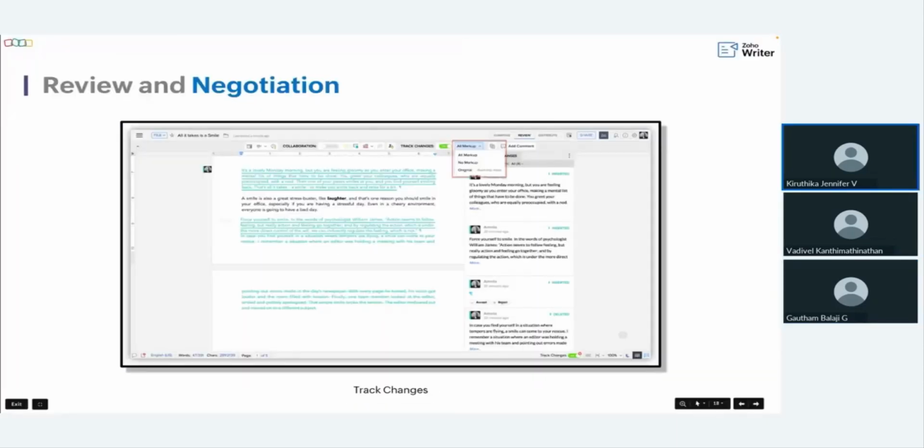Understood, Gautam. So another key aspect of collaboration is tracking modifications made by different stakeholders. How does Zoho Writer simplify this process? Zoho Writer's track change feature highlights all edits made to the document. Reviewers can accept or reject changes based on their requirement, making it easier to finalize agreements without any confusion. This is particularly useful when multiple people are working on a contract, ensuring transparency and accuracy.